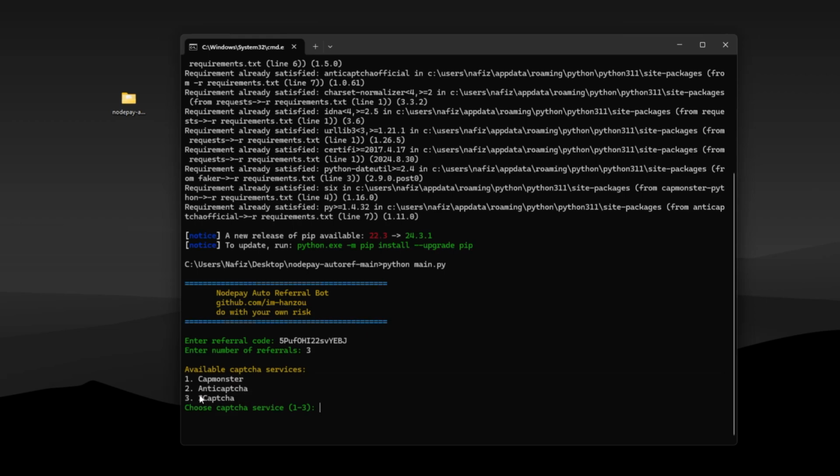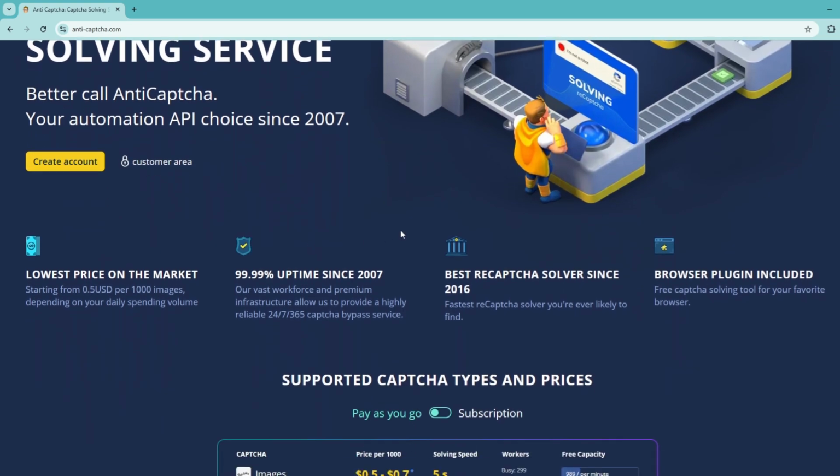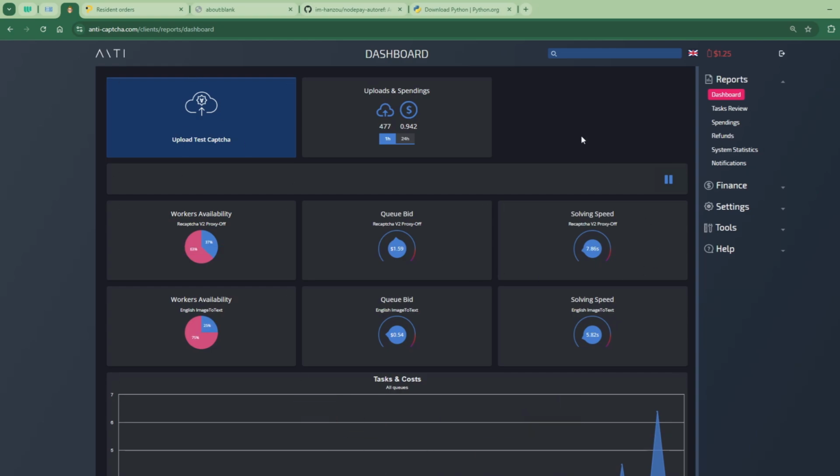I usually go with anti-captcha because you can add funds in this site from as low as 0.1 cents. To get your captcha key, first you need to go to the anti-captcha site. You will find the link in the description. First, you have to create an account here if you don't already have one. If you already have one, log into your account. Alright, once you have done that, if you have just created a new account, you're not going to have any funds available. In that case, you have to click on the dollar sign in the top right corner.